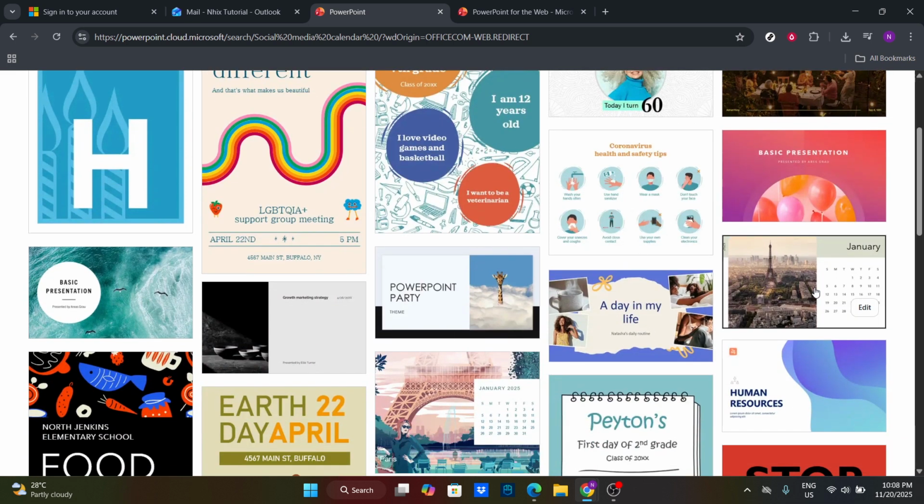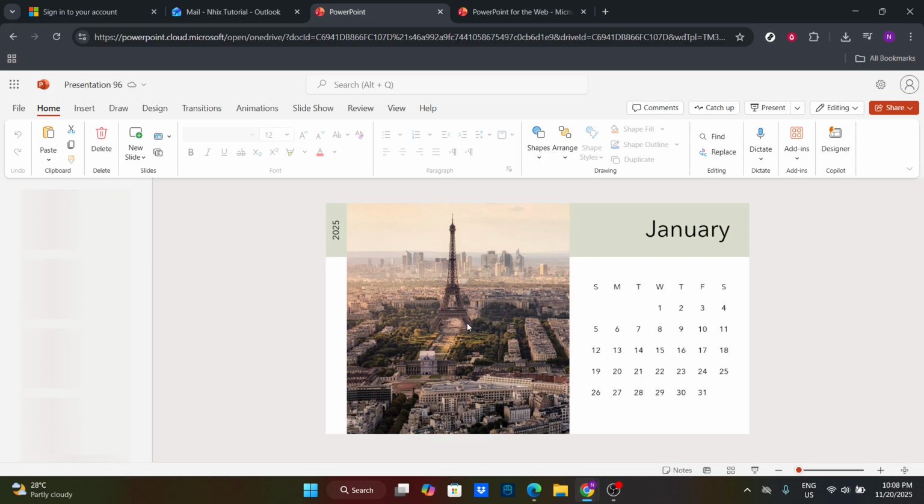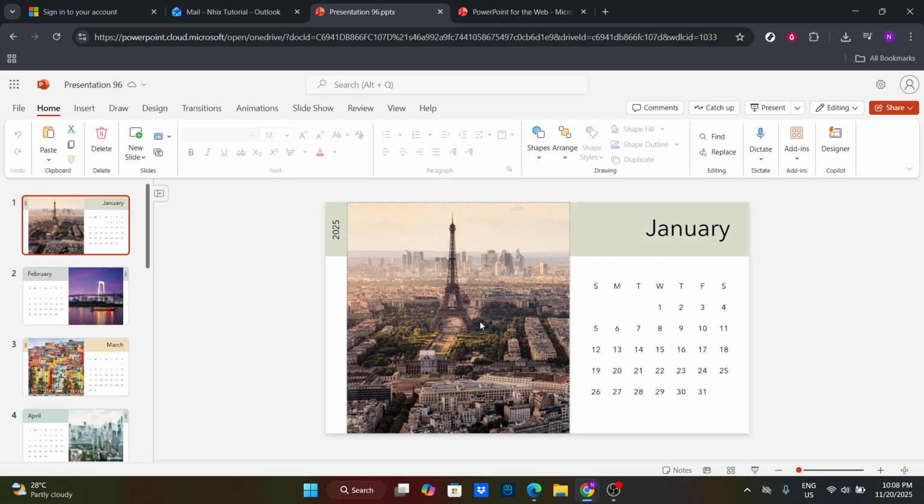When you find one you like, open it and select Edit so you can work directly in your browser without downloading anything. With the template open, you can start customizing your calendar. Let's replace the default imagery first so it reflects your brand or campaign.